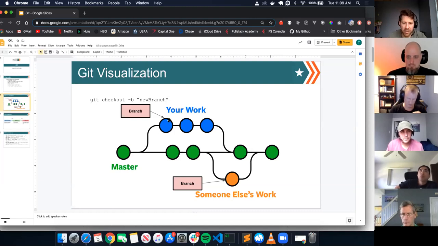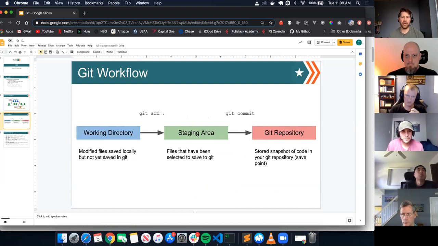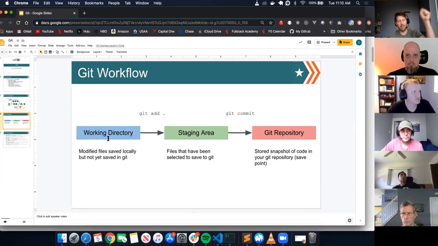As I said, each one of these little dots is a save point, or a snapshot in time of your code. You save your code not just by doing Command S or Control S, which only saves it to your computer. You actually want to save a specific version of your code in time in Git. We did this yesterday. You have your working directory where you're writing your code and saving your files locally, but it's not officially stored in Git yet. To do that, there's a two-step process. You first identify what files you want to save and put them into a staging area.